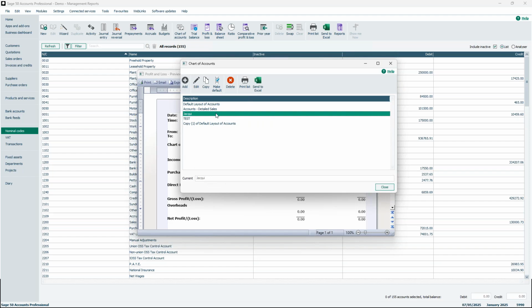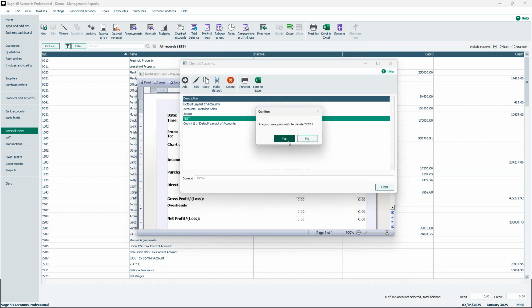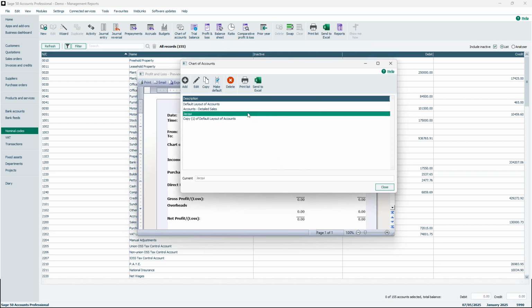What that also does, if it's the default, is it prevents you deleting it. So all of these other nominal codes I could delete. So I can delete my test one. But if I try to delete the one that is current, I get this message here. So it prevents the deletion. So that means if you are down to one chart of accounts, if you try to delete it, it would be your current one. You wouldn't be able to do that.